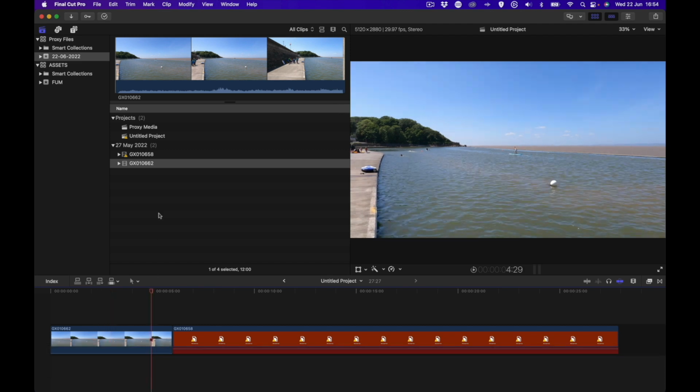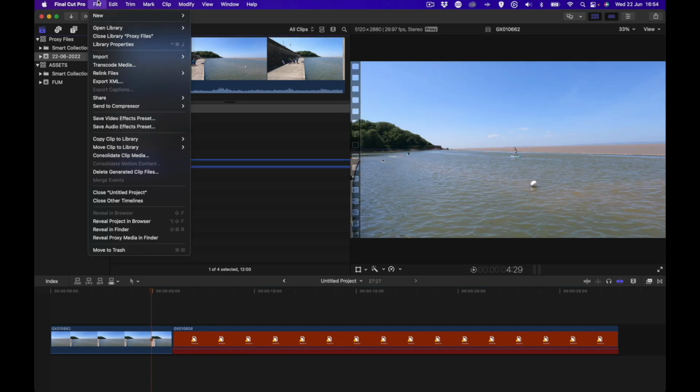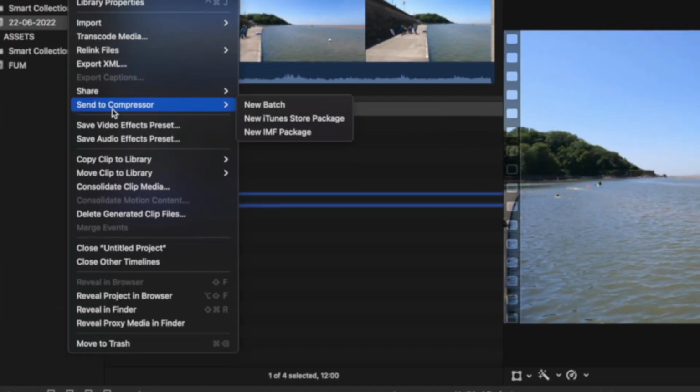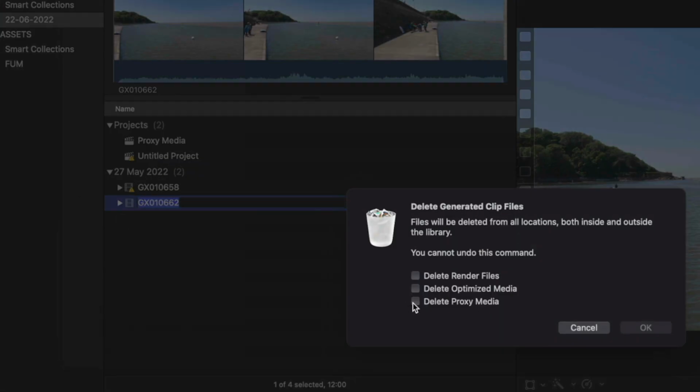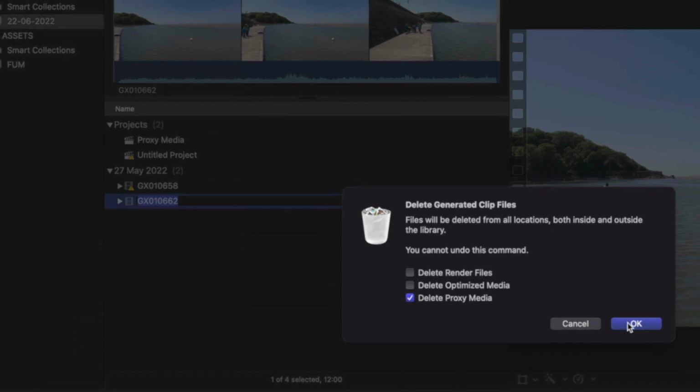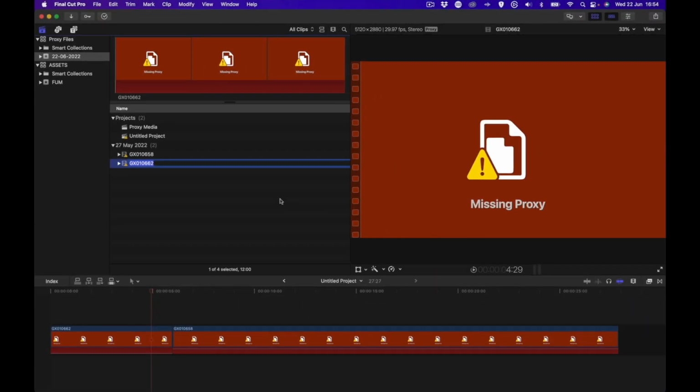And just to show you, if you've proxied it and then you want to undo that, this is how you do that. What we need to do is click the clip that is proxied. We click File from the menu and then press Delete Generated Clip Files, then Delete Proxy Media. So then you go back to the full original, so you can change this back to the optimized original.